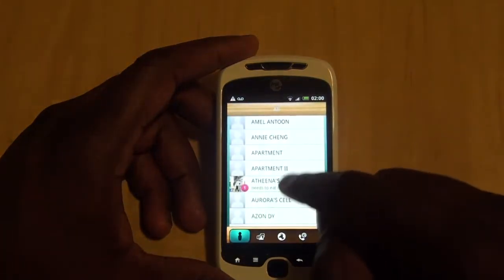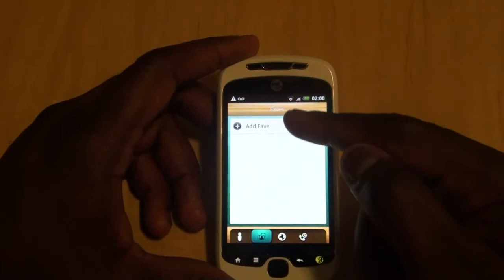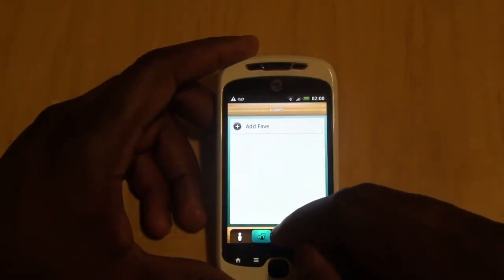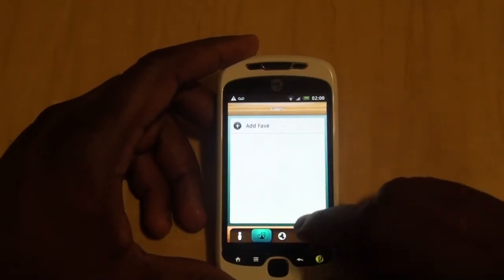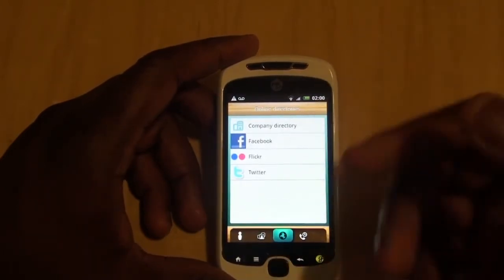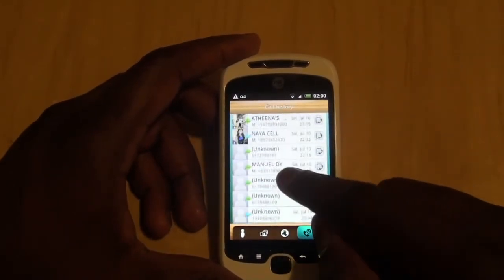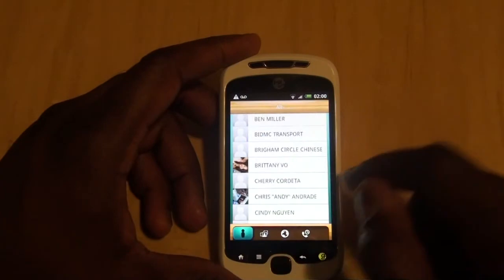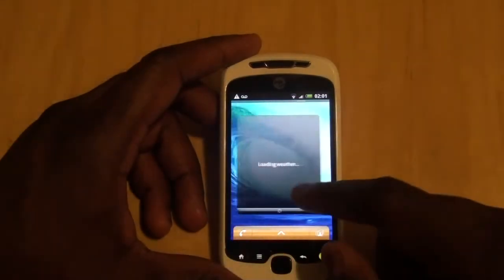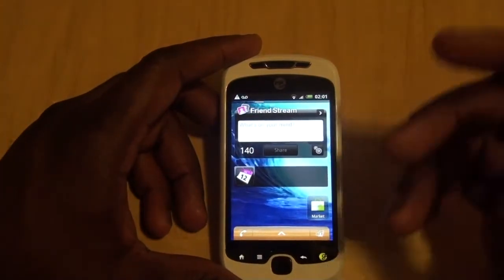You can also go to your contact list by hitting that button, and then you can go to your faves if you have any faves added, which is really not a feature that most people use anymore, I think. You can also check out your online directories, Facebook, Flickr, Twitter, and all the directories you have linked, as well as your call history here. So dial is very simple, easy to use. Nothing too strenuous. Another new feature is the Friend Stream.